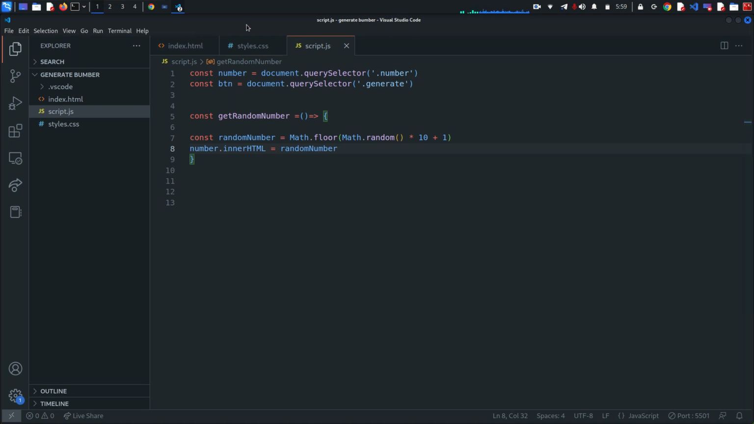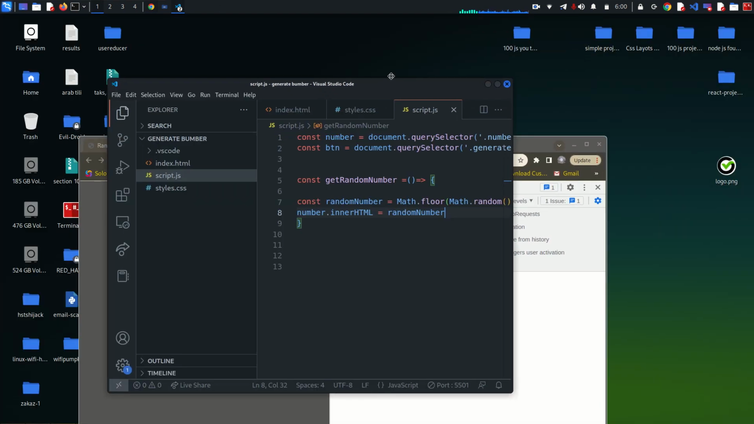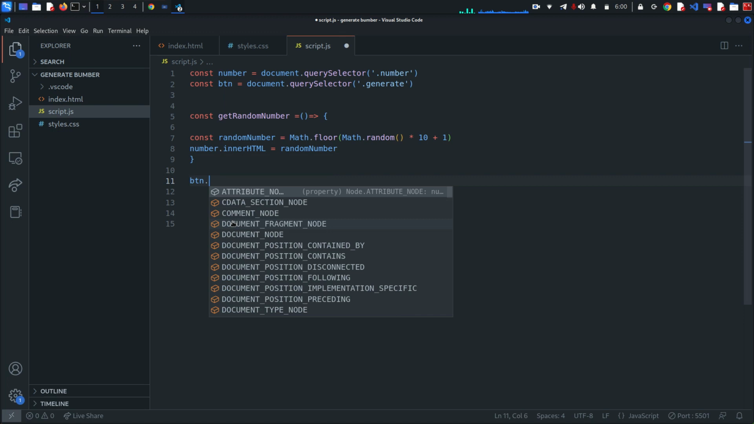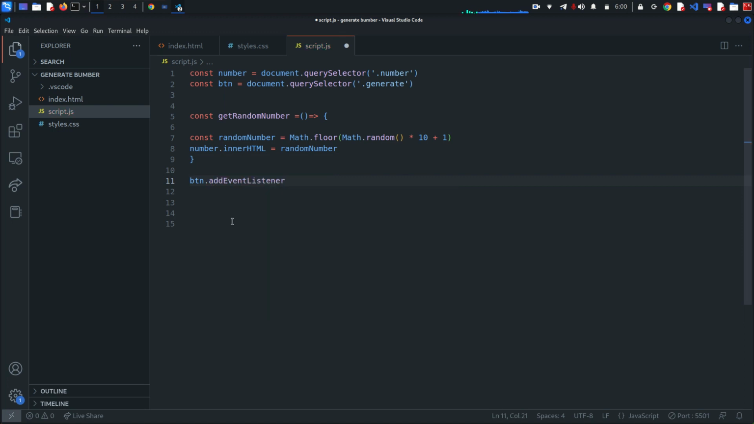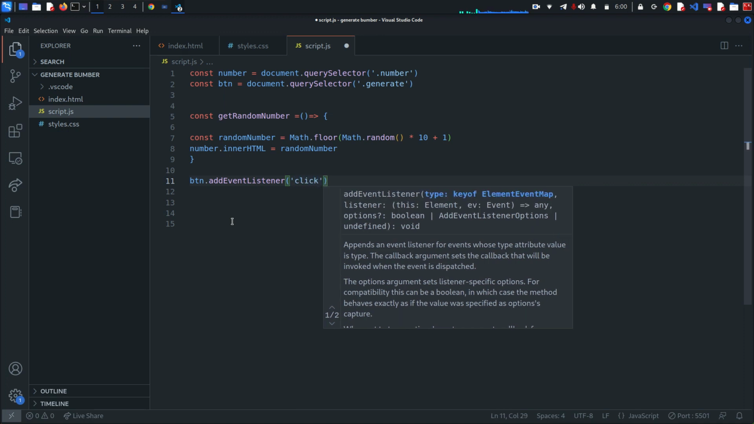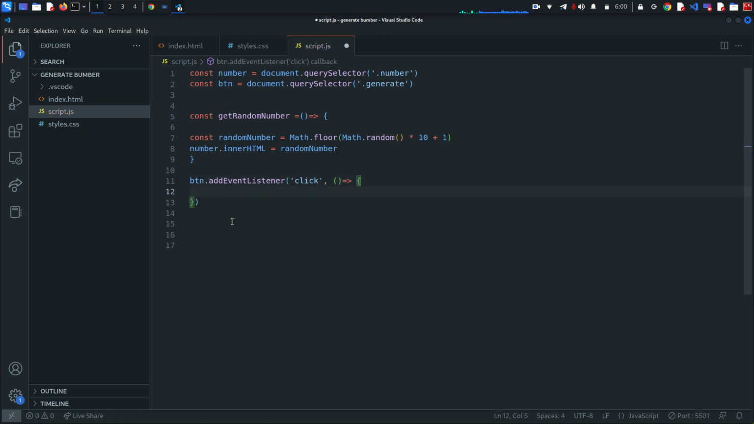Let us check if our project works or not. No, it's not working. You know why? Because we haven't targeted the button yet. For this one we need the button. Whenever we click on the button, we want something to happen. We want to generate a new random number, right? We did it in the previous lesson. Of course we need to add an event listener. What kind of event? Click event, right? Arrow function, and here what do we do?